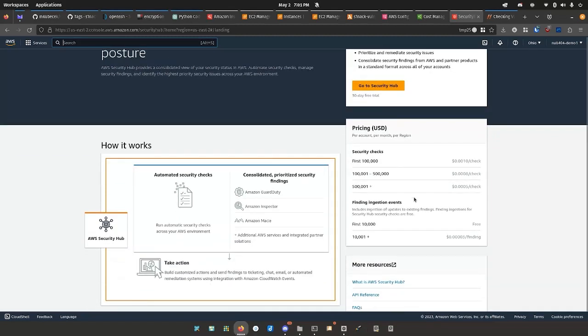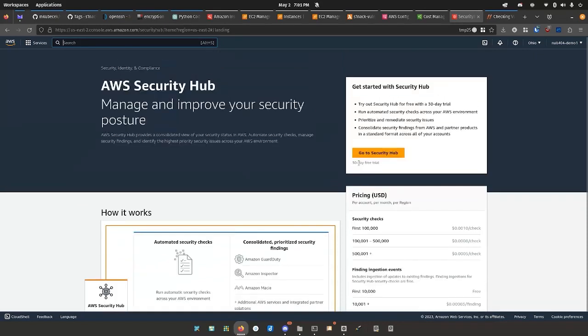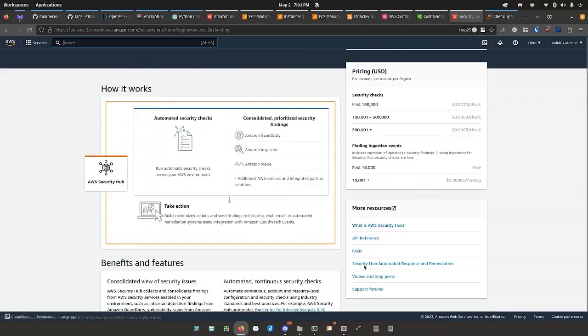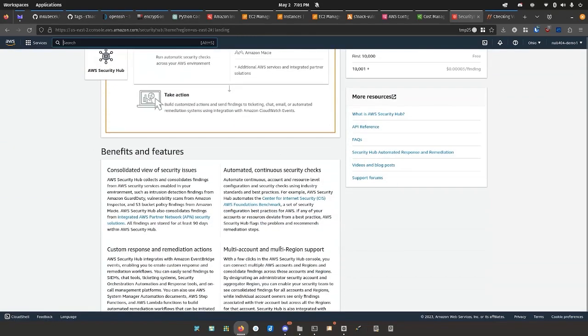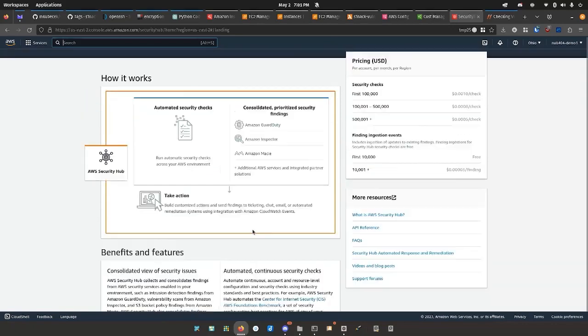There is a cost to it. I don't know if there's a 30-day free trial, so if you're using this for the first time, you won't get charged. But these are the costs of the different findings. Every time there's a finding, like if GuardDuty reports a finding, or AWS Config shows that there is a finding, you'll be charged per finding. It's a fraction of a cent, and there are different tiers of those costs. This page gives you an overview of that.